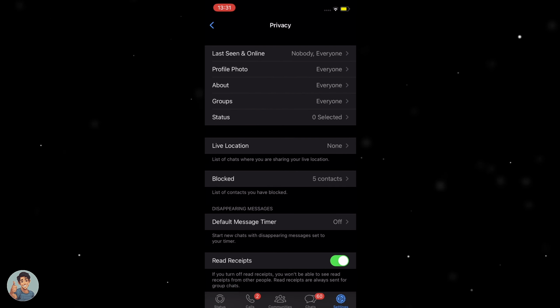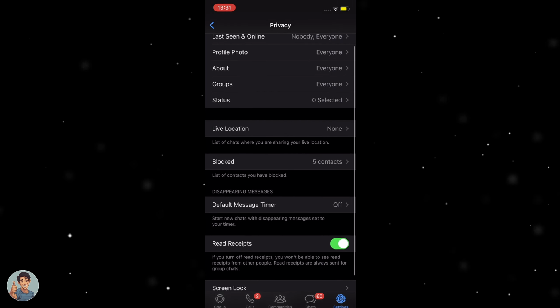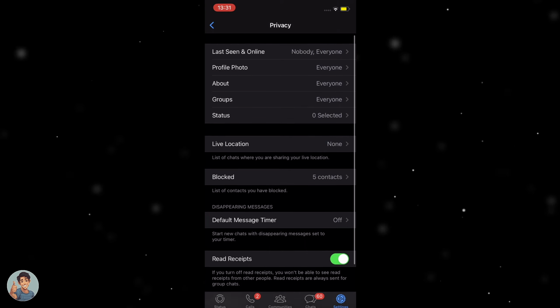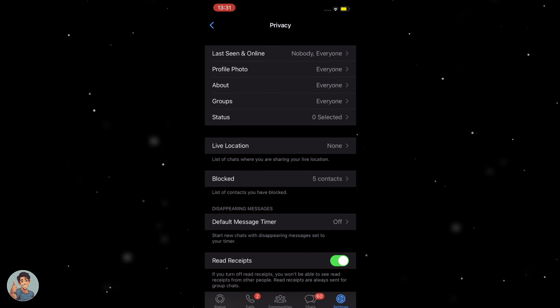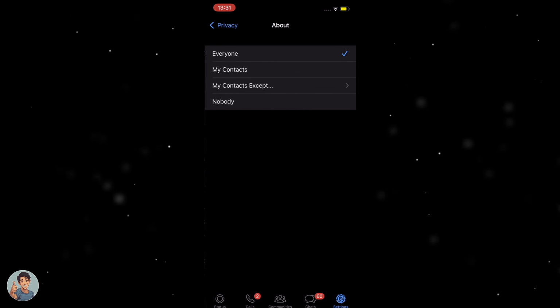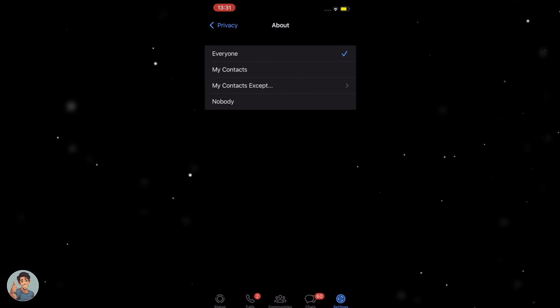Now, once we get into the privacy section, there's a lot of different things on here that you can edit, and I'm going to show you the one that you need to edit. The one that you need to edit is the one that says about. So you want to click on this and change the option to nobody.